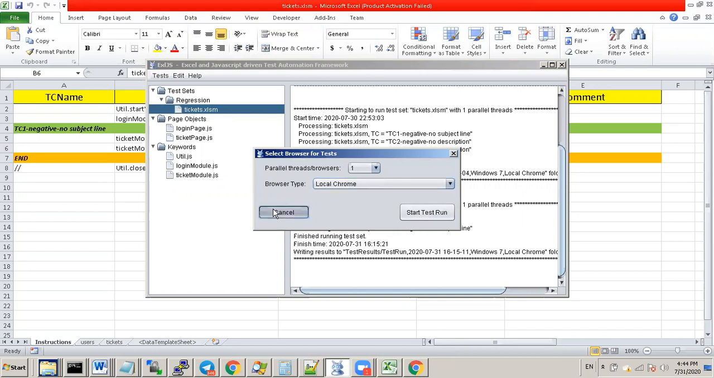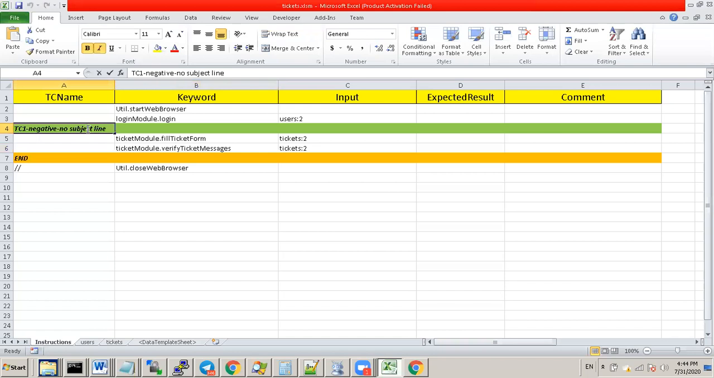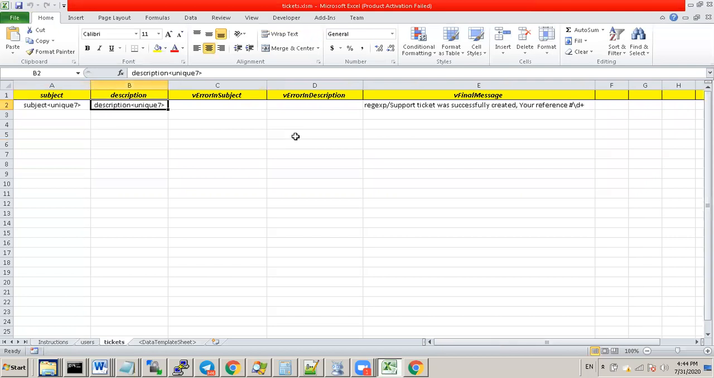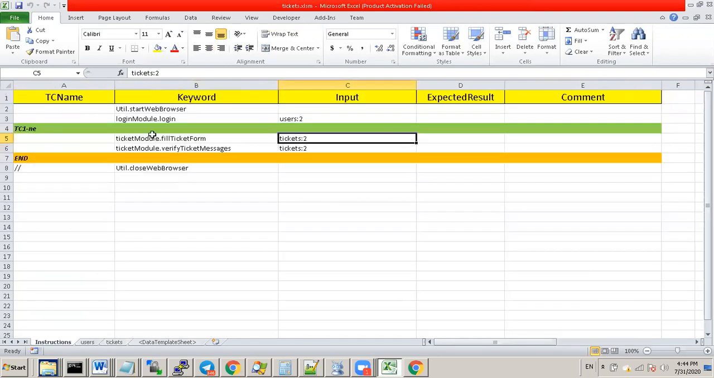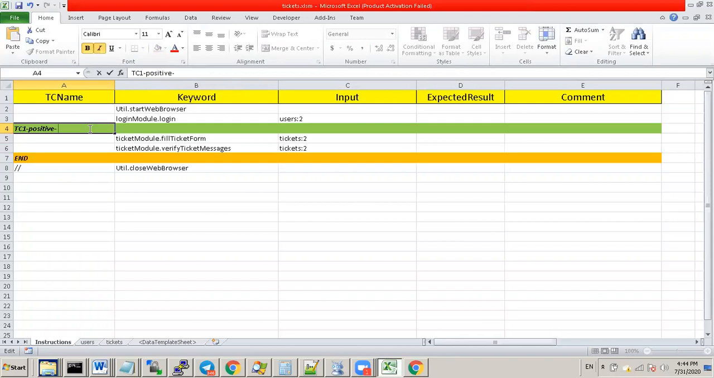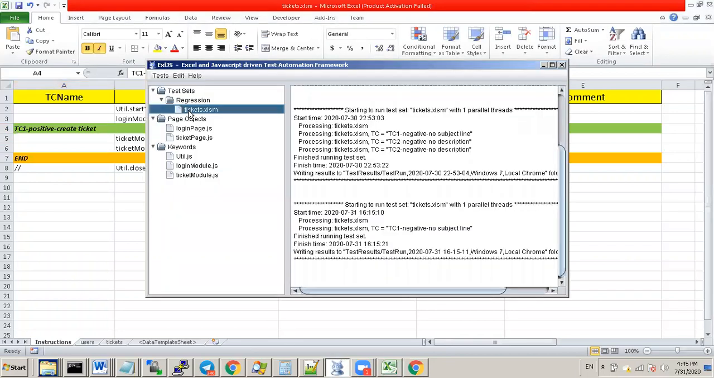I need to rename, because the first one is a positive test case now. So this one is positive because my test data is positive test data. So let me rename the test case. Okay, so far so good.